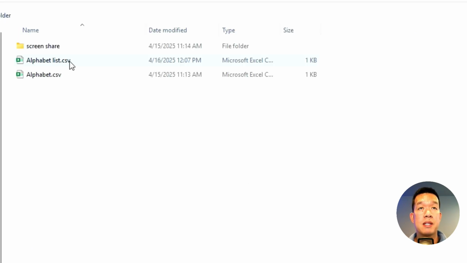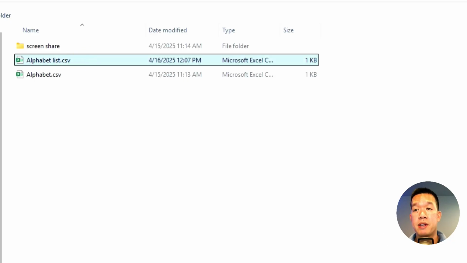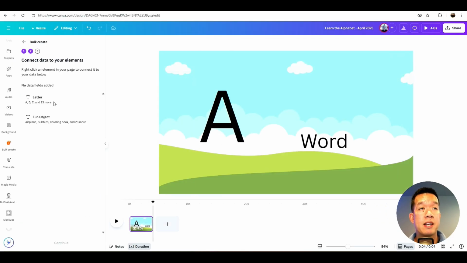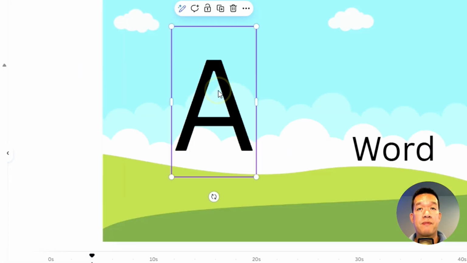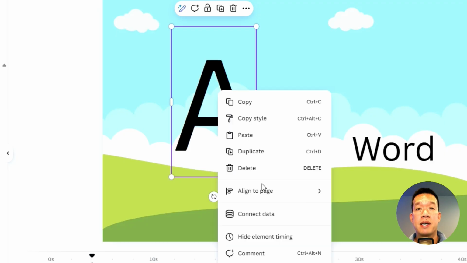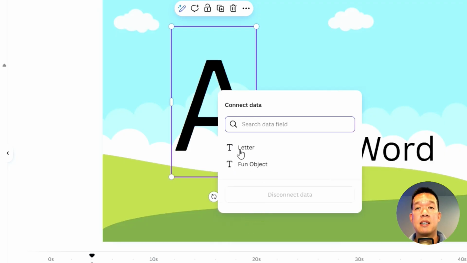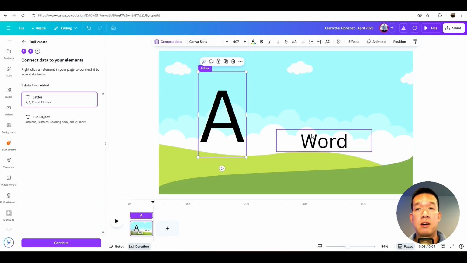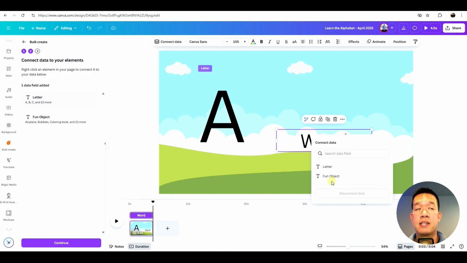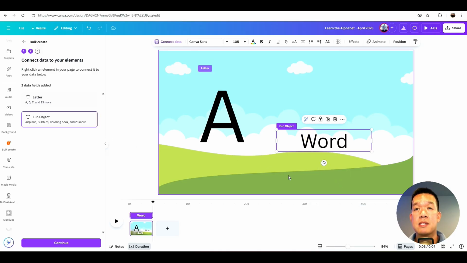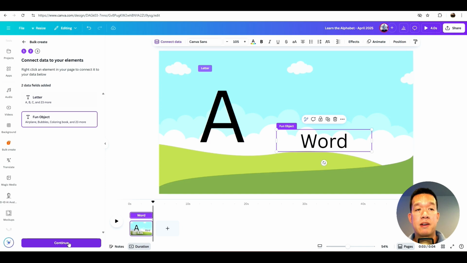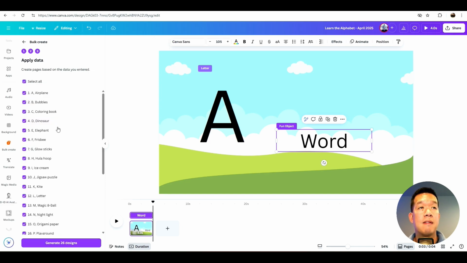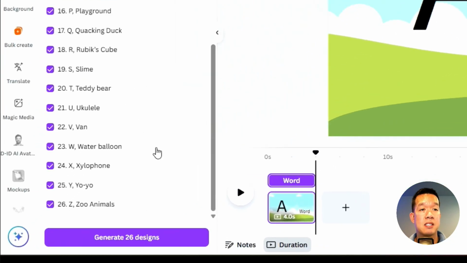I'm going to go to my list here, which is the file here. I'm going to hit open, and right here it's going to see the two different fields, the letter, which is this one, and then the fun object, which is this one right here. So I'm going to hit first on the letter, right click, and then connect data, go letter. And over here for word, I'm going to right click, hit connect data, and hit fun object, and we are good to go. And then here you hit continue. It's going to do all these right here, which is great. You can see how everything is linked. This is the cool part.